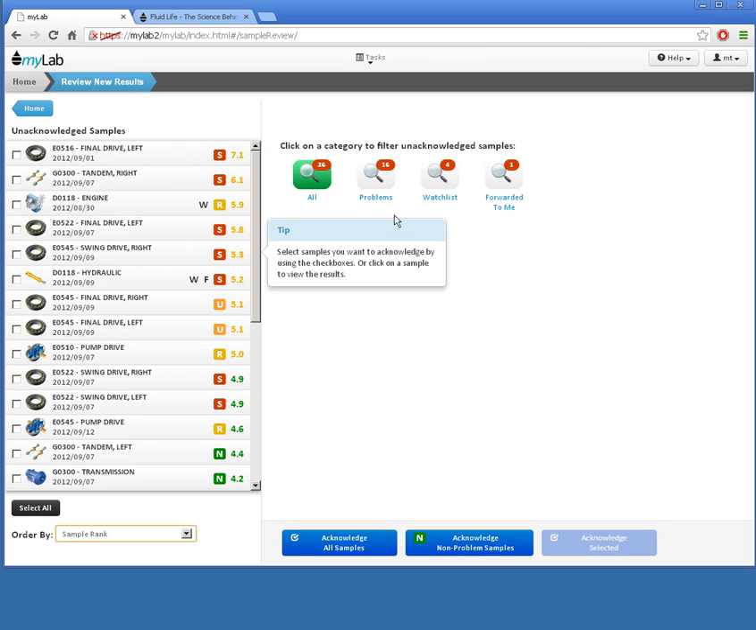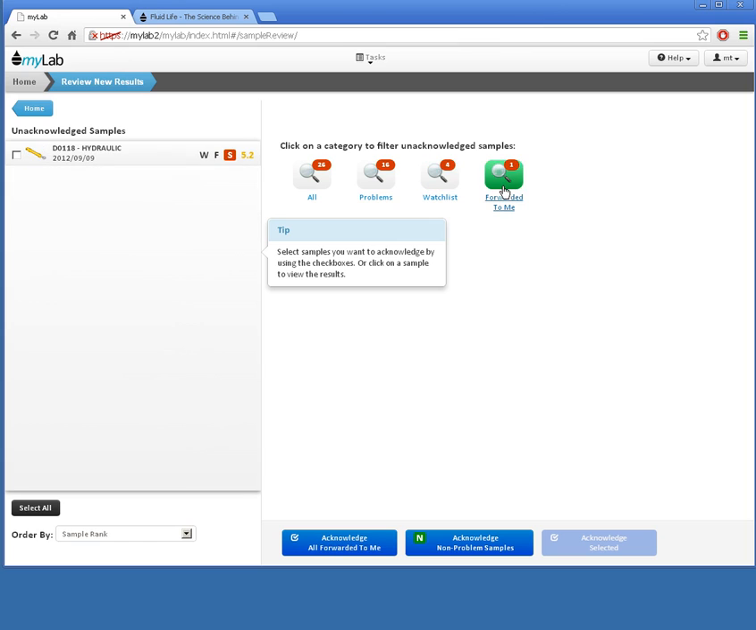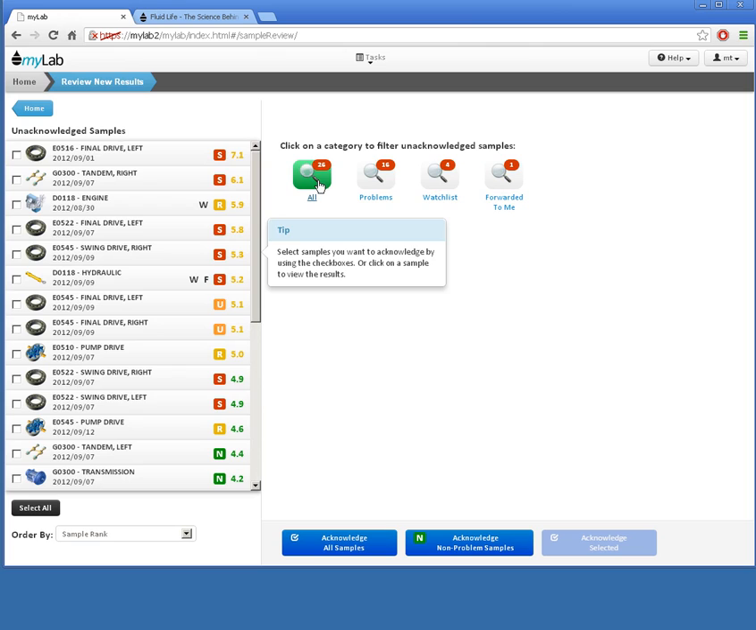On the right are some filter buttons. I can change the view to show only the problem samples by clicking here. I can see only the samples from watched components here, and the ones that have been forwarded to me here. I can return to the full list by clicking All. Each button shows me the number of samples the filter will result in, and the color indicates the worst problem level. So even before clicking on it, I can see that I've got 4 samples from watched components, and at least one is severe. To view sample results, I'll click on the top right sample here.